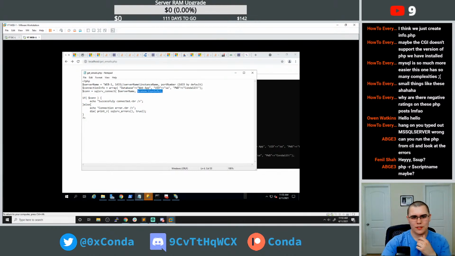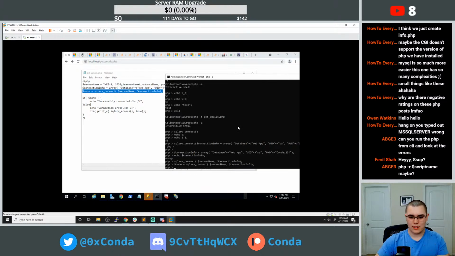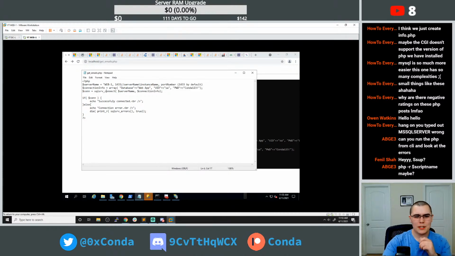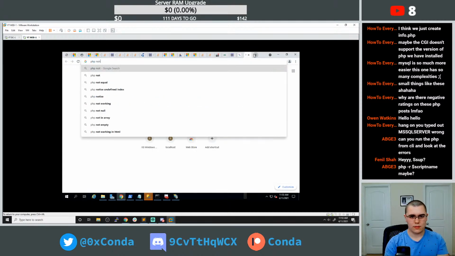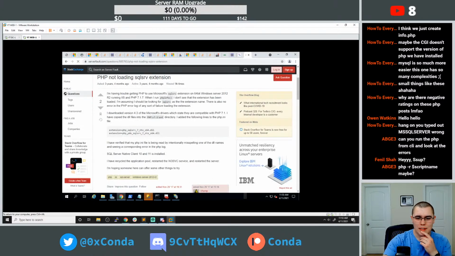What if we just say connection is equal to this? Will it throw the output into that? So what if we echo con? Nothing. So we don't get anything back from it. So it doesn't seem like PHP is even running this. It doesn't seem like it's even running this thing. Do we need an extension?